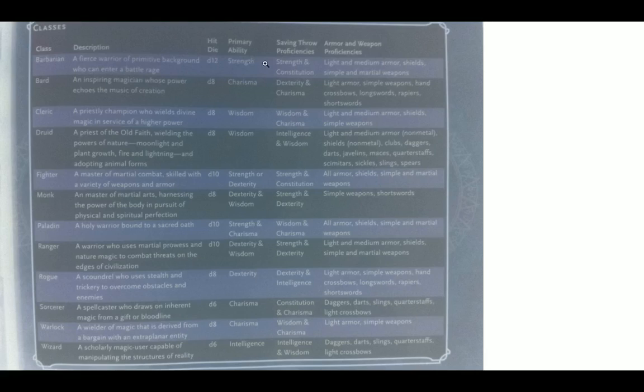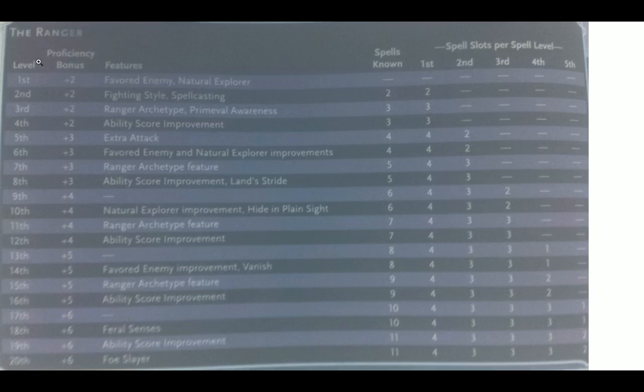And here's a class brief. It includes hit dice, the primary ability, the saving throw proficiencies, and the armor and weapon proficiencies. As well as a small little flavor text. And as you can see here, you have the Rangers. This is the Ranger 1 to 20 build block. We're going to be using this because I'm going to be making a Ranger with this character.